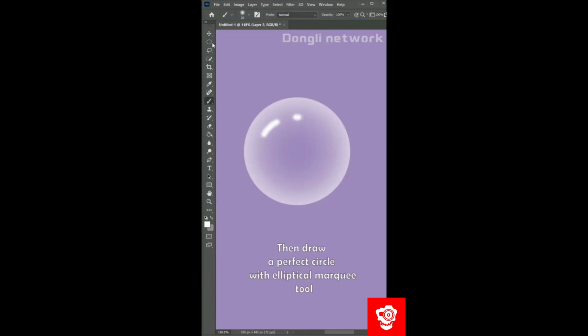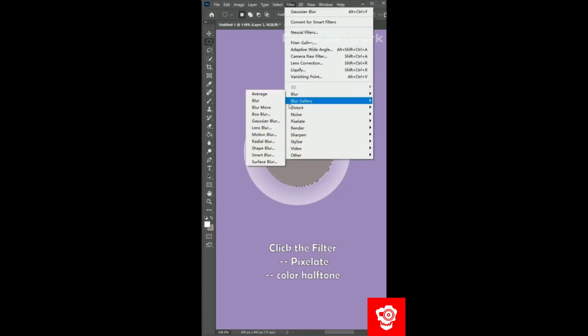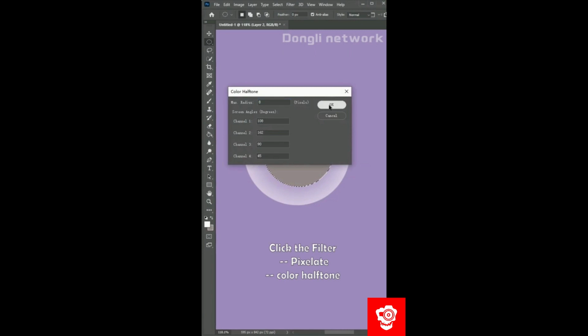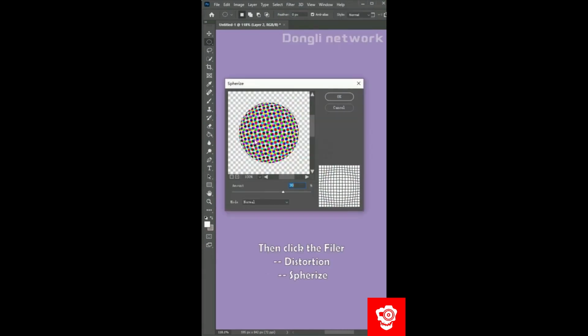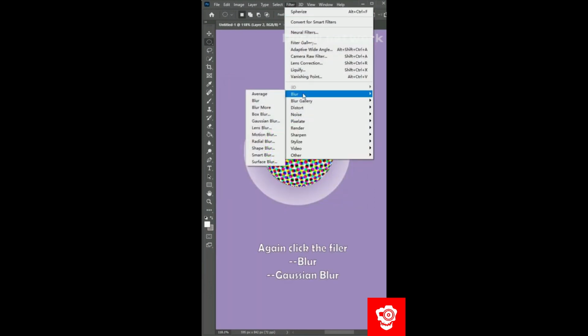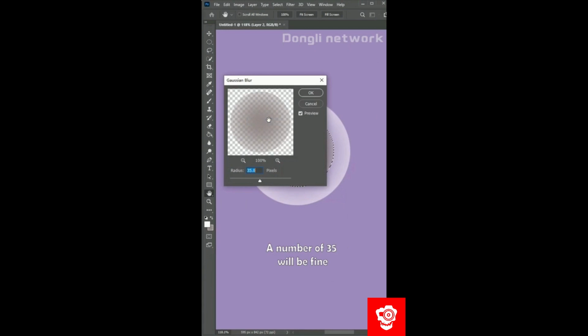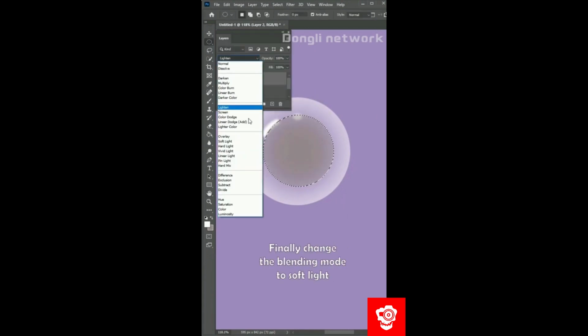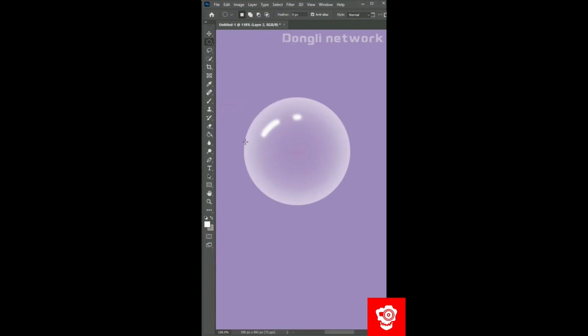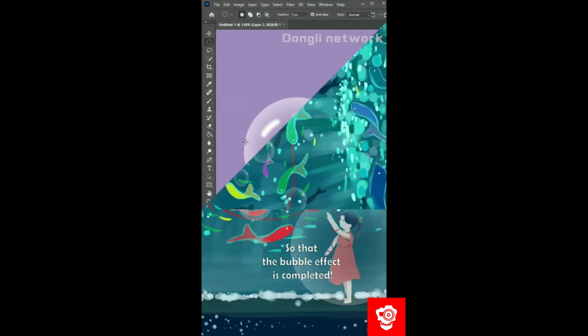highlights. Then, draw a perfect circle with the elliptical marquee tool. Click Alt plus Delete to fill it with gray. Click the filter Pixelate, Color Halftone and confirm. Then click the filter Distortion, Spherize. Number is 30. Again, click the filter Blur, Gaussian Blur. A number of 35 will be fine. Finally, change the blending mode to Soft Light so that the bubble effect is completed.